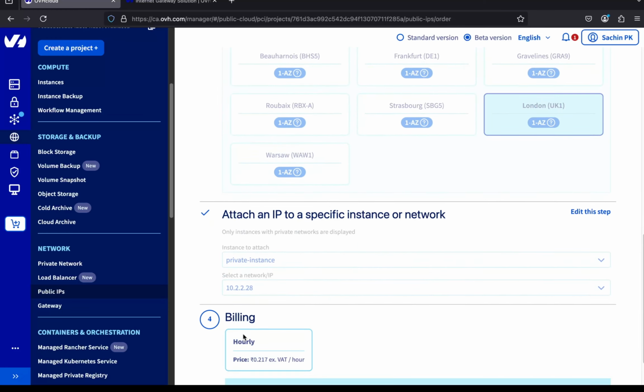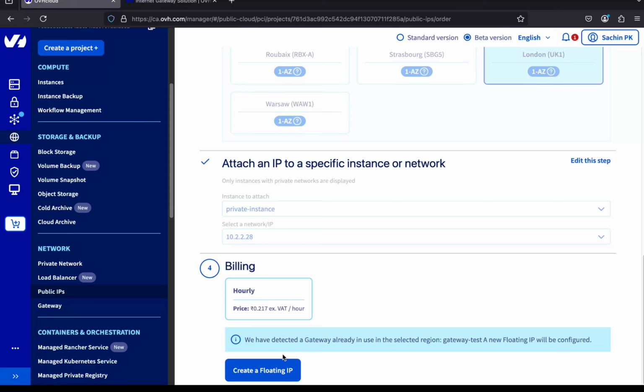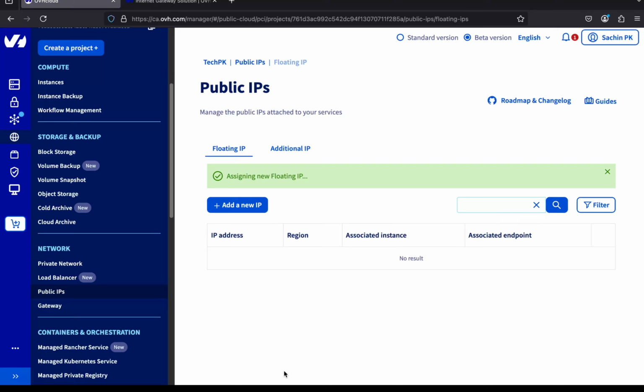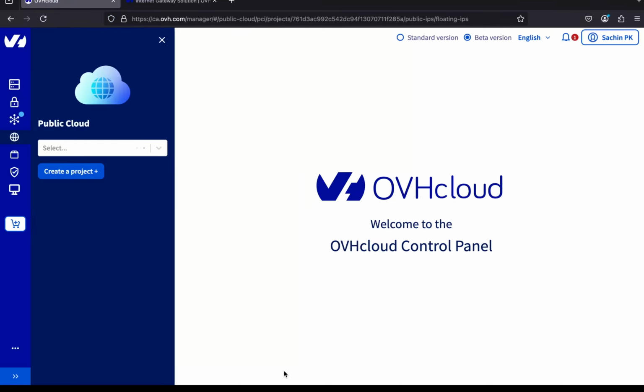Hourly billing is selected by default, and that's the only billing option available here. OVH has also pre-selected our existing gateway, because we chose the same region for this IP. Let's click on Create a Floating IP to proceed. It will take just a moment to attach the IP, so let's wait. I'm refreshing the page now to check the current status.